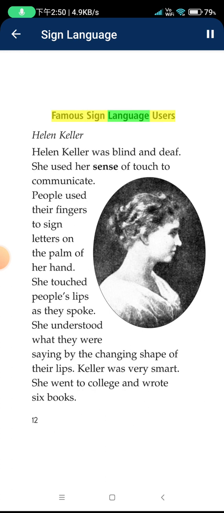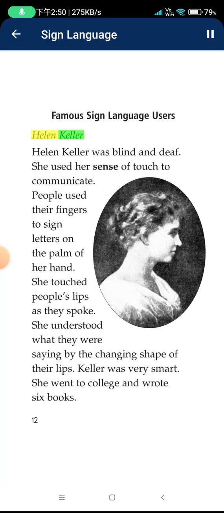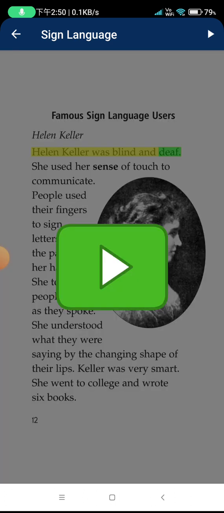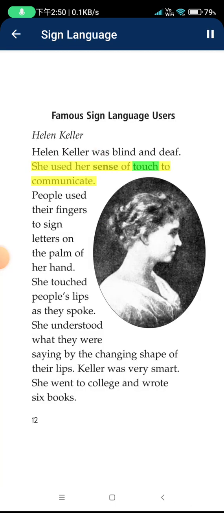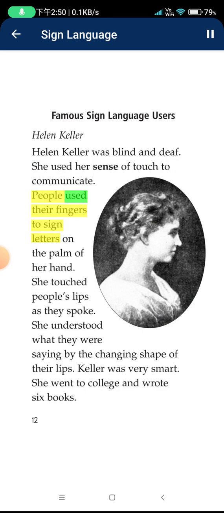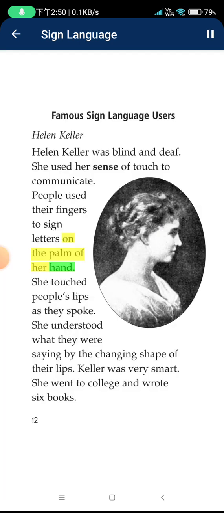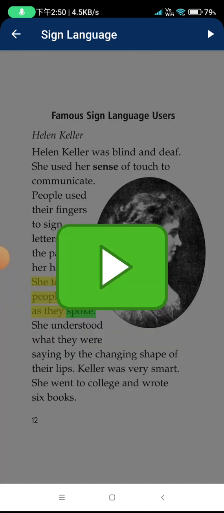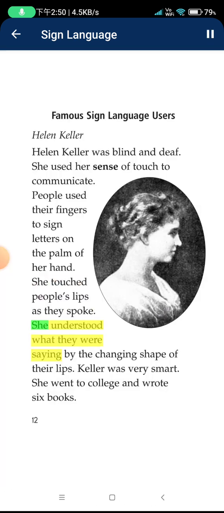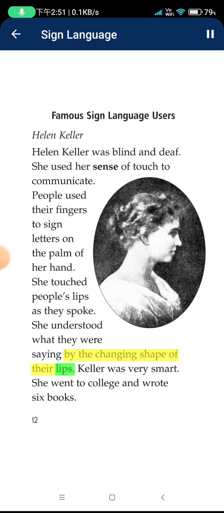Famous sign language users. Helen Keller was blind and deaf. She used her sense of touch to communicate. People used their fingers to sign letters on the palm of her hand. She touched people's lips as they spoke. She understood what they were saying by the changing shape of their lips.